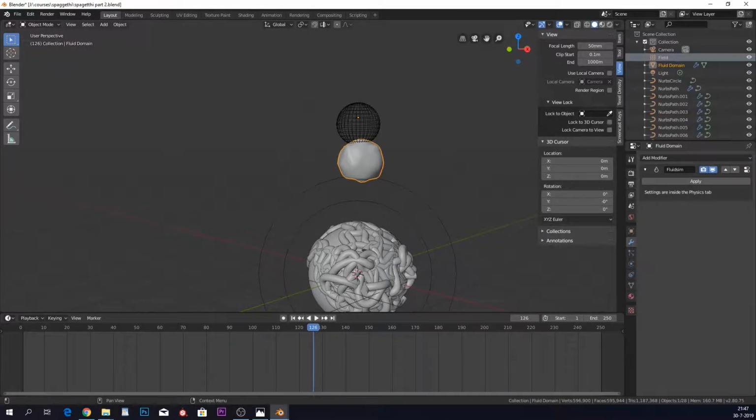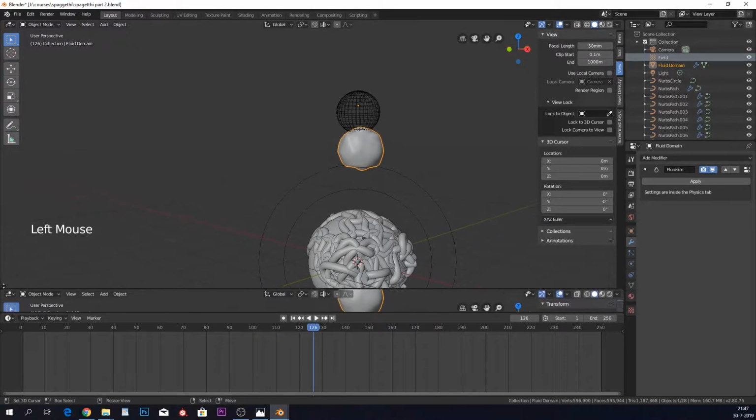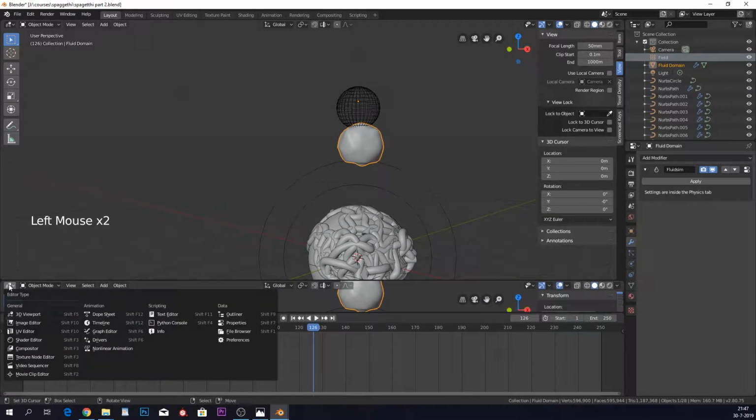Okay, so let's give these some materials. First thing I want to do is give us a nice lighting in the back so we can at least see how our materials look. And I will use a HDRI. You can get it on my website. Link is down below. It's for free, don't worry.